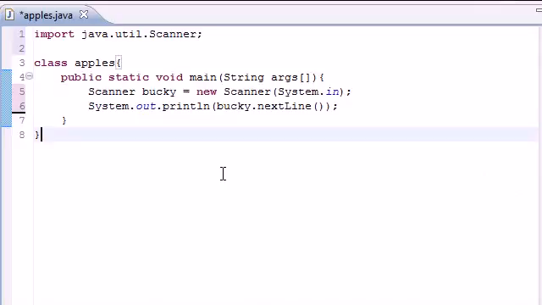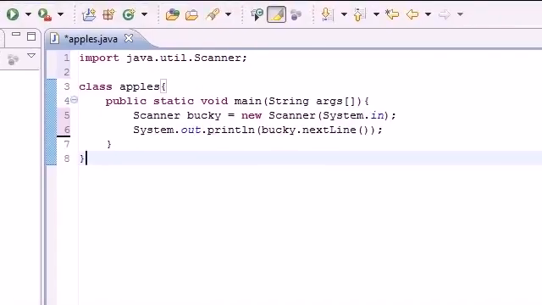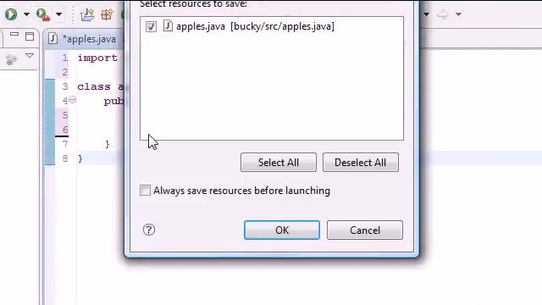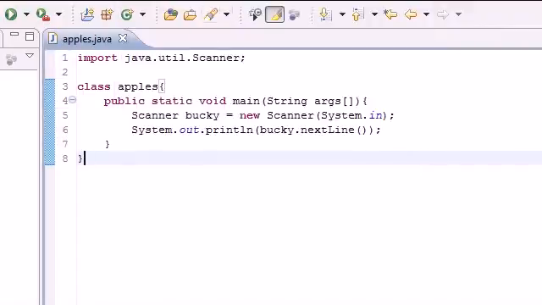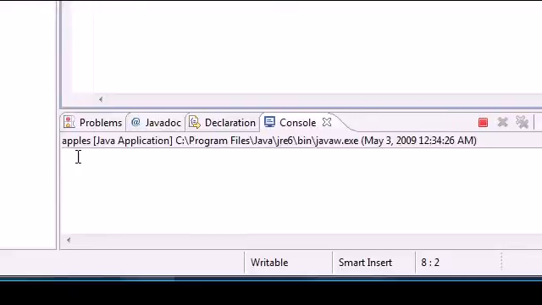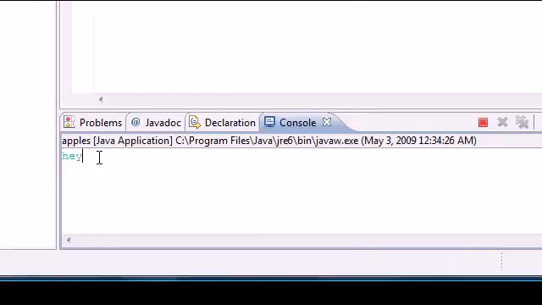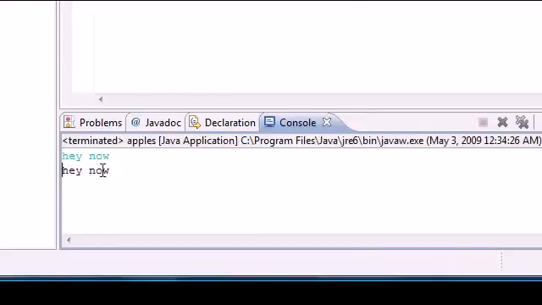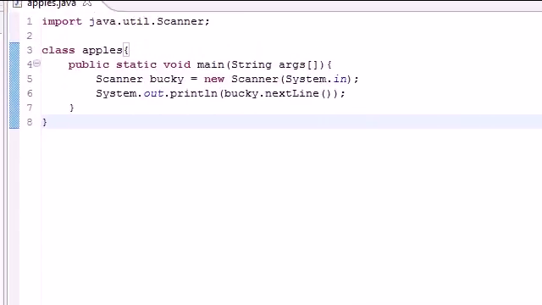Let me run this program and I'll show you what it does. Go ahead and press OK, and now down here it's going to say hey now, press enter, and it's going to output hey now. So it had a blank cursor, I typed hey now, and once I pressed enter, it just repeated it again. I'll show you what happened right there.